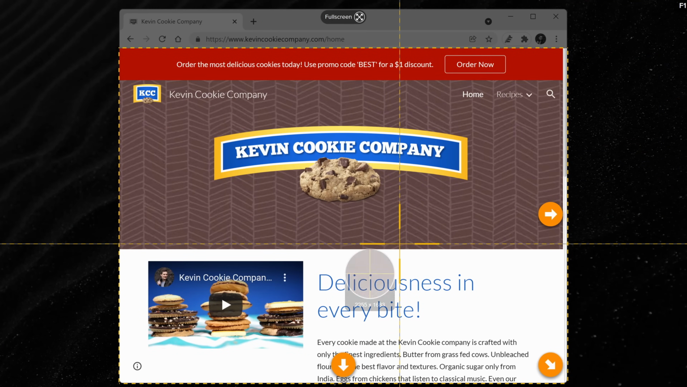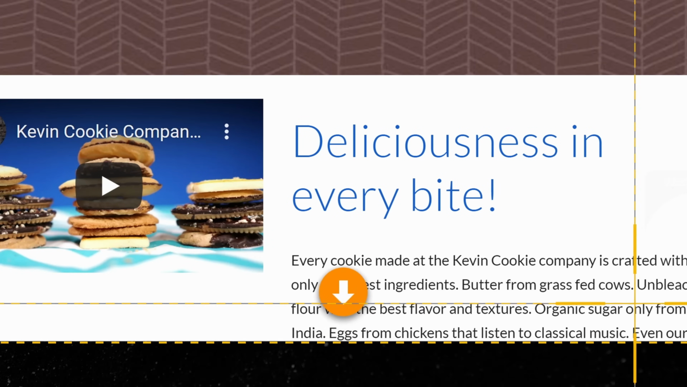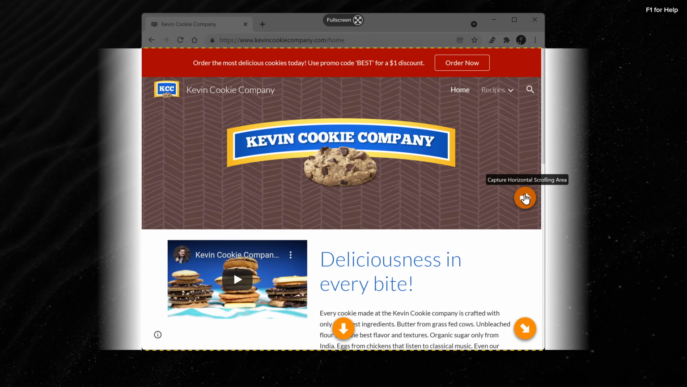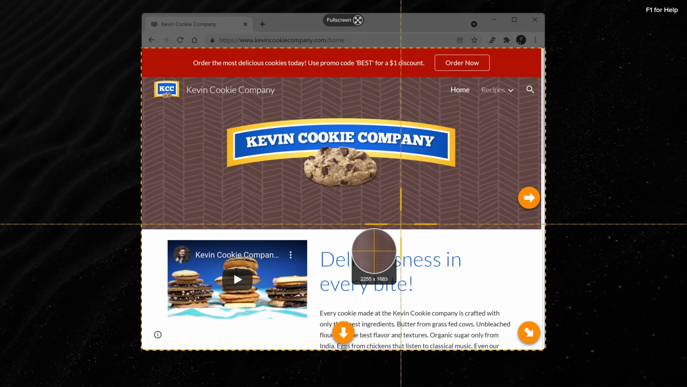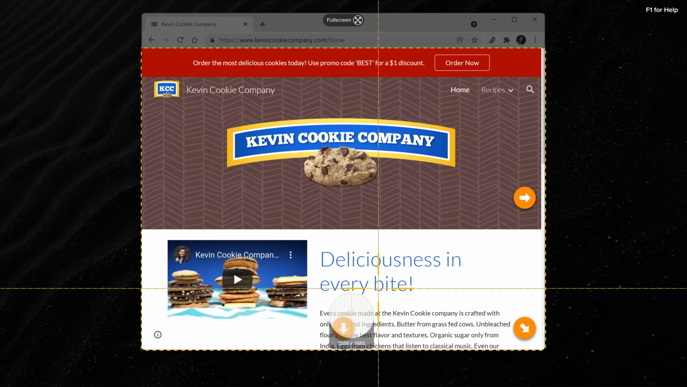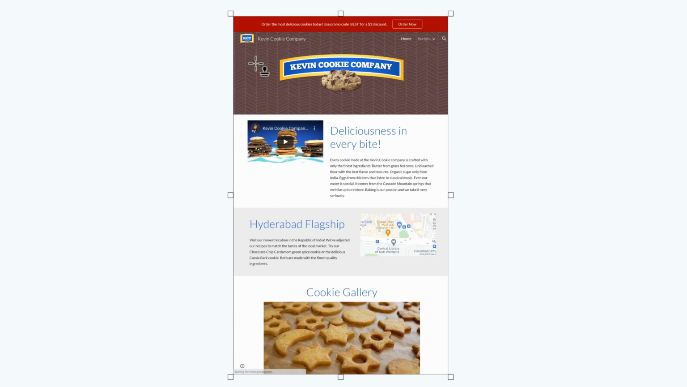Also, as I hover over the browser window, you'll see these different arrow icons. These allow me to take a scrolling screenshot. So what is that? Well, you'll notice that the entire website doesn't quite fit on my screen. This allows me to take a screenshot of the entire website. Also a nice feature. I'll click on this arrow icon. And look at that, I now have a screenshot of the full KevinCookieCompany.com homepage, and that looks beautiful.